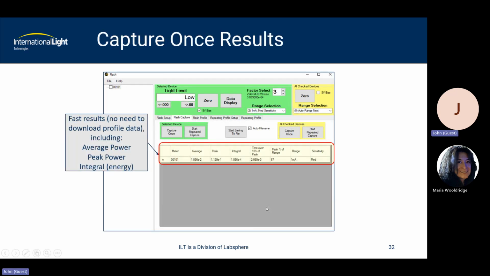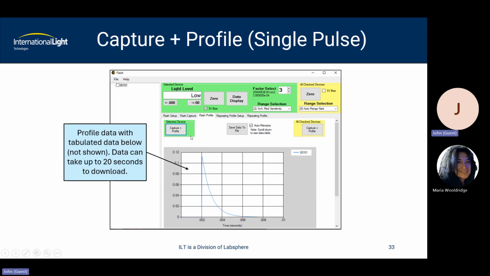And we have some examples. If you did just a flash capture, this is fast. On the embedded system, part of the meter, it does all the work for you. It tells you the average, the peak, the integral, all these data pieces, and sends them all back. So you could get this very quickly. It doesn't save any data to the device, just gives you the answer. If you were to do a flash profile, in addition to getting everything that flash capture got, all those data pieces, it also gives you an XY plot.